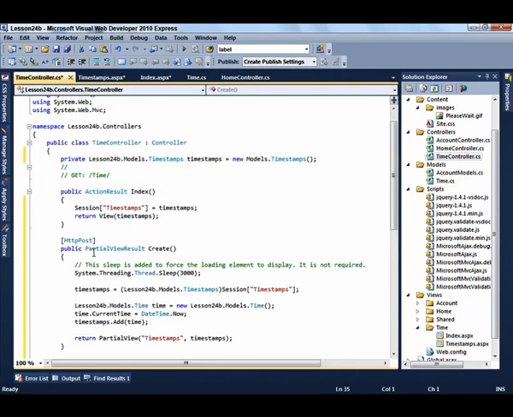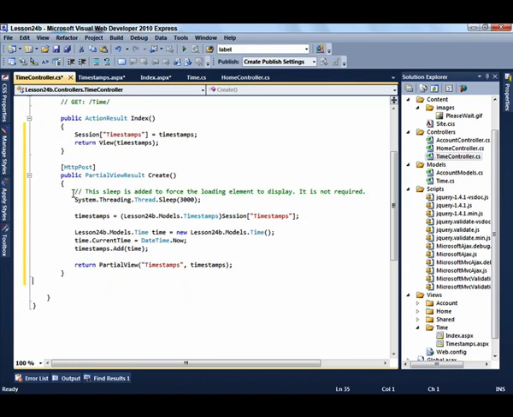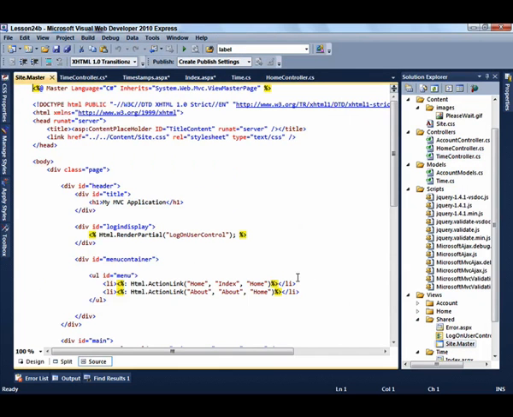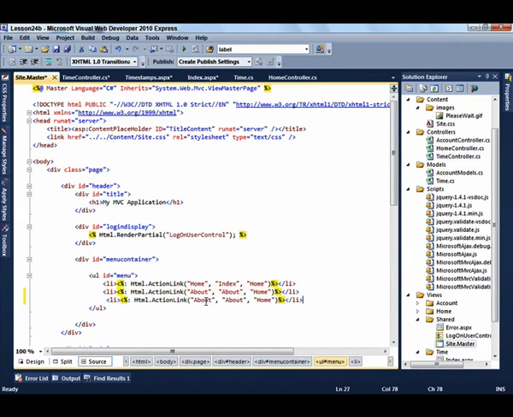Now notice this returns a partial view result. First thing we do is put it to sleep for a few seconds so that it'll run. Set the timestamps and return the partial view. Open the site master and add a tab for a Time index. Time, so it calls the Index action method of the Time controller.